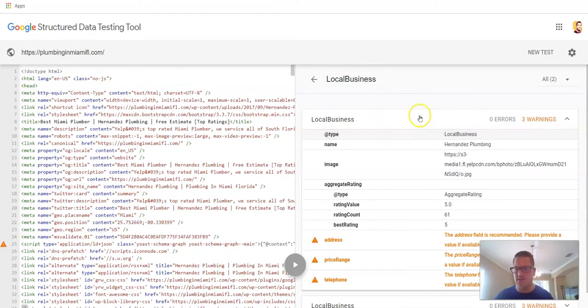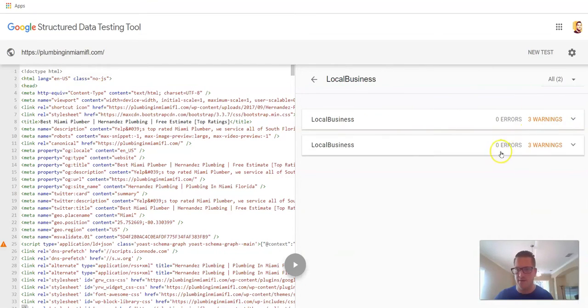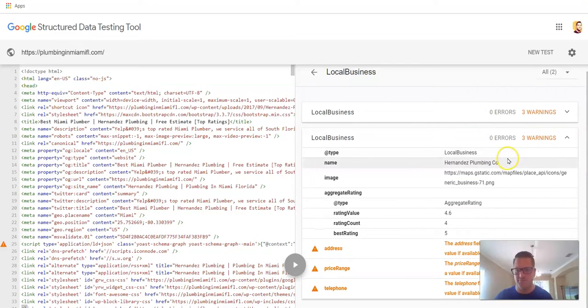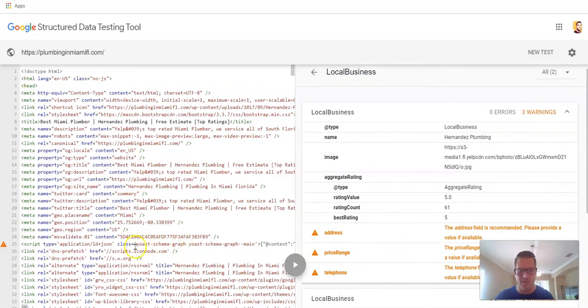He's got two local business schemas. He's got his image, aggregate rating here, and the same thing. And as you can see, a lot of this was generated by Yoast.